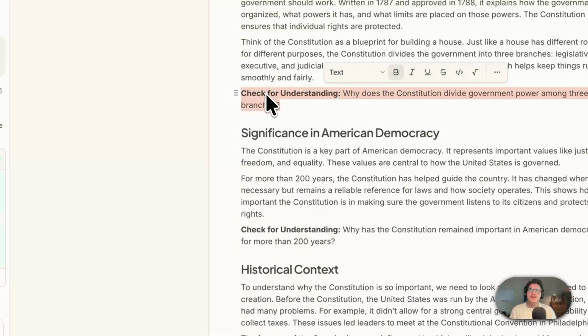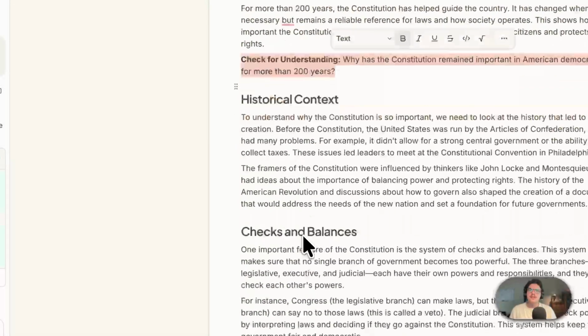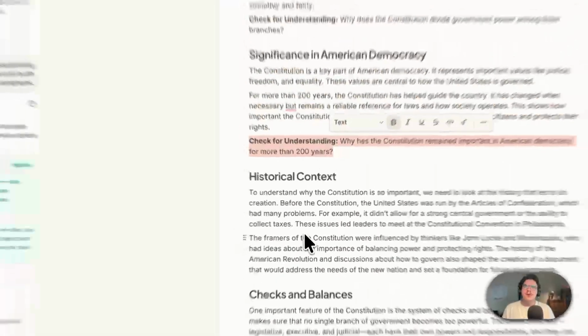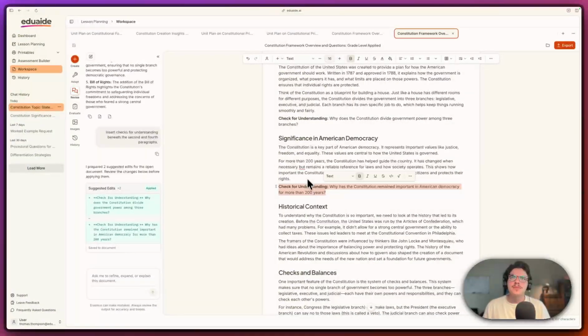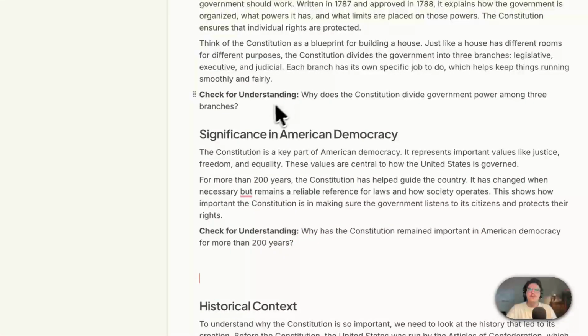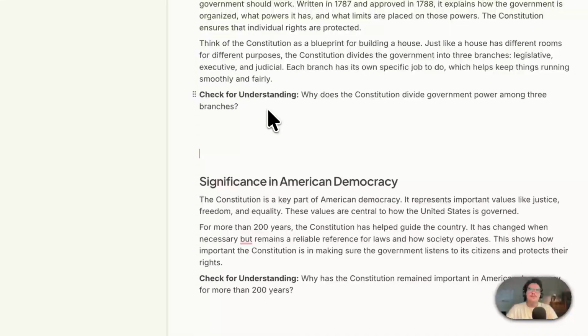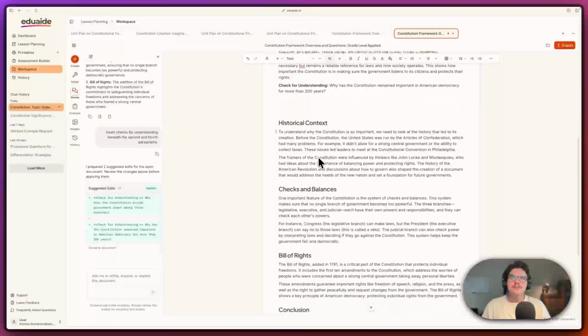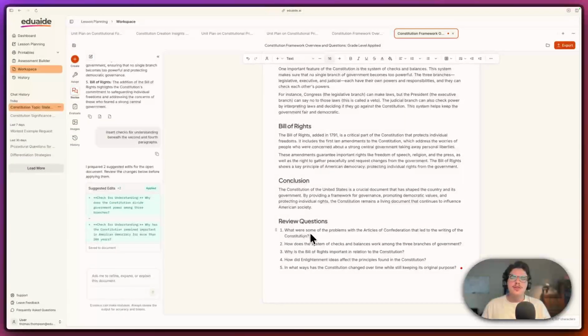Now we have a check for understanding here and here. But perhaps we want some space to write. We could do a simple insert here. Great. And now we have these review questions.